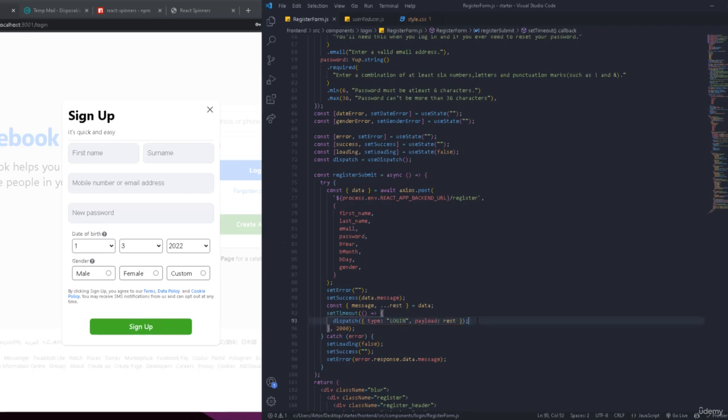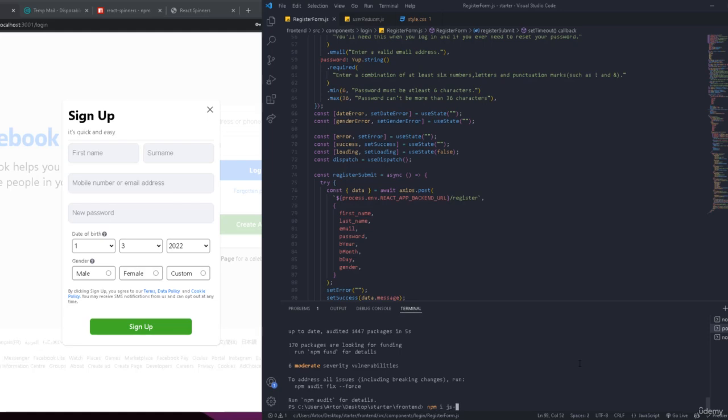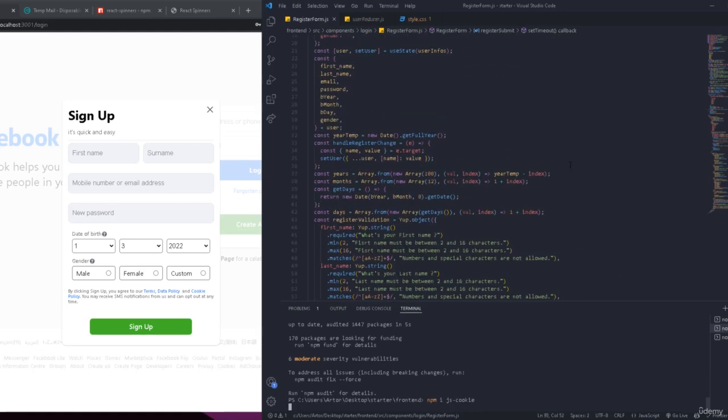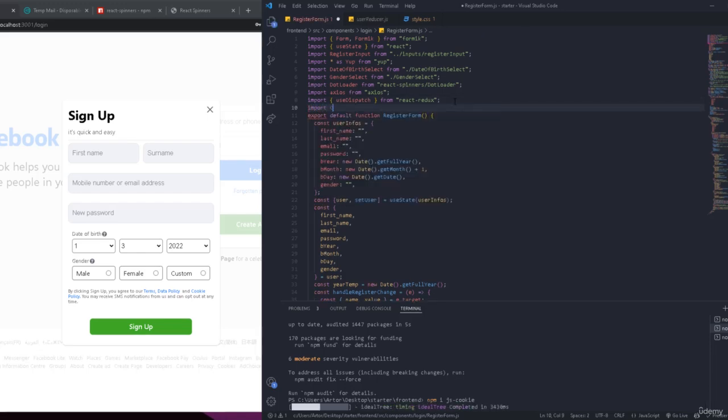Also, we're going to use cookies to store them in the cookies. So we're going to need a package for this. Let me go right here. In the front end, npm i is going to be called js-cookie. Like this, and let me go up here and just import it also. So import Cookies.